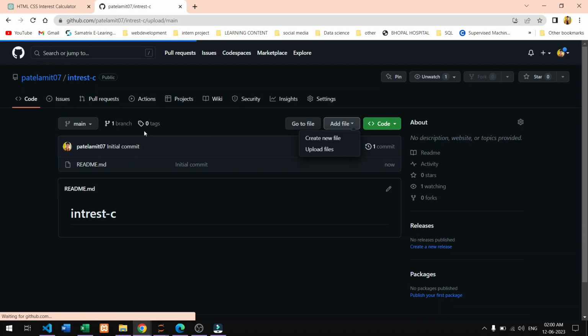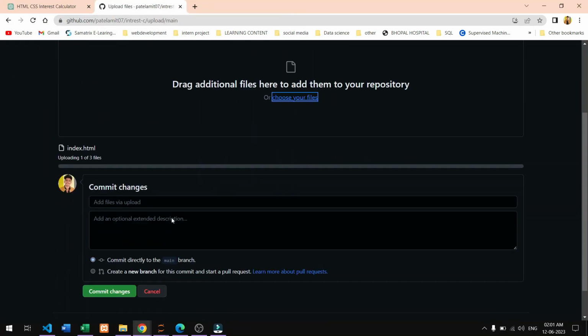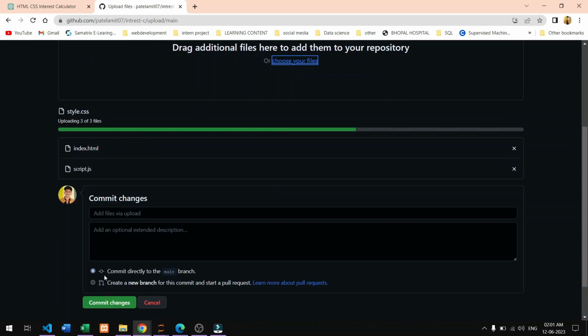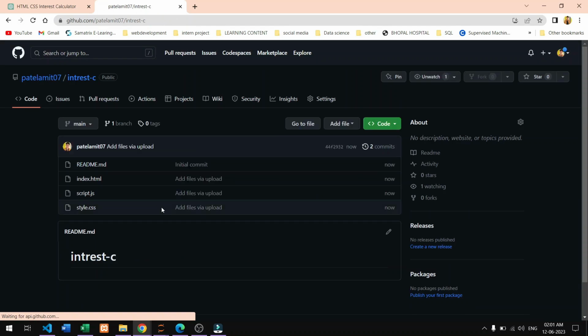Then you go to the next page and add files. Go to the folder and choose your files. We are choosing all three files. Uploading is done. Then commit changes. So our repository is done.